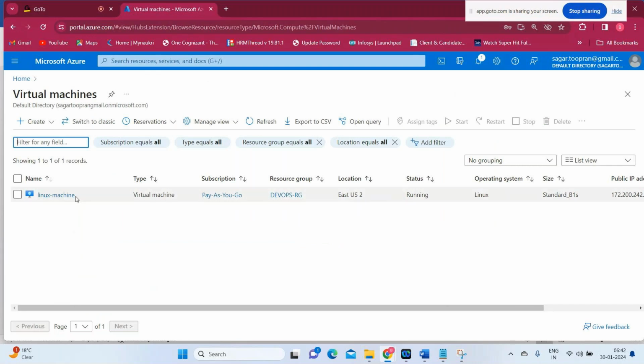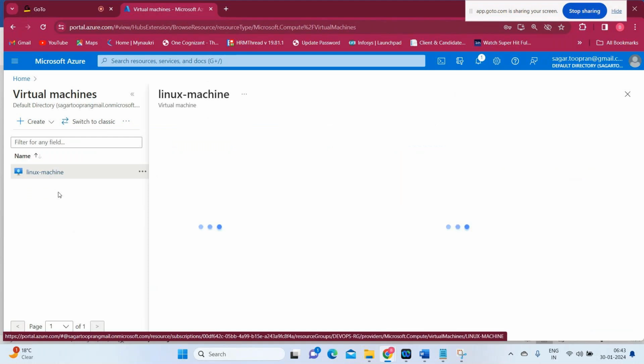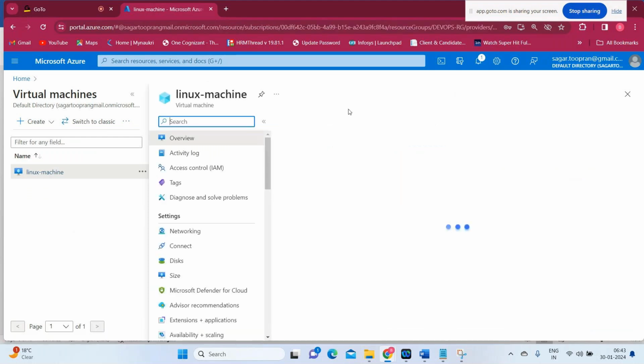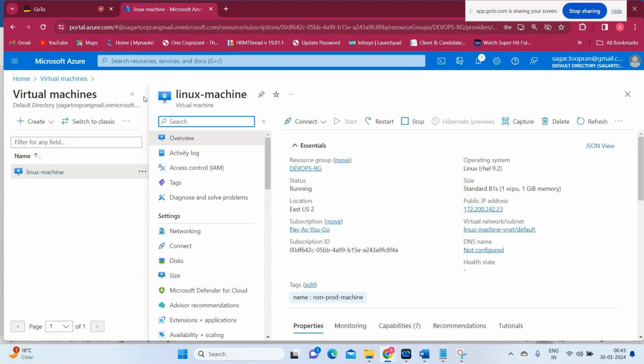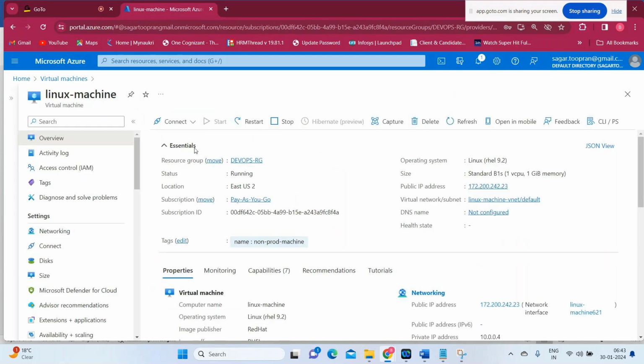The DevOps machine. What is that? Type is virtual machine. Name is Linux machine, the name you gave. It shows the subscription, your resource group, which location you created it in, and the IP address, with extra details. Click on it, and now you have your connect button here. If you want to connect, right now username and password are not required here. I'll show you now.